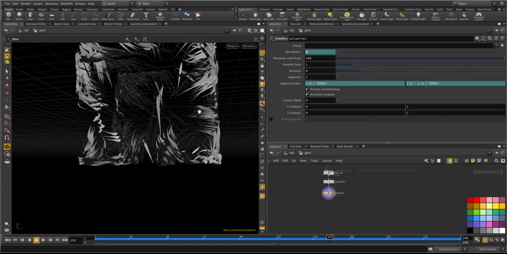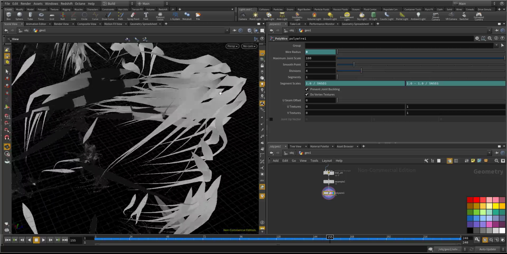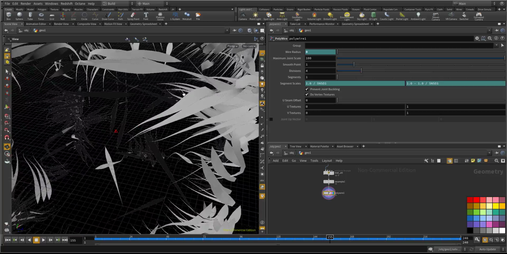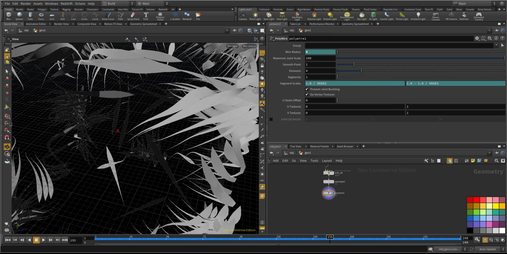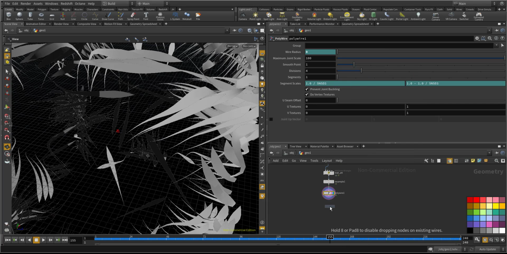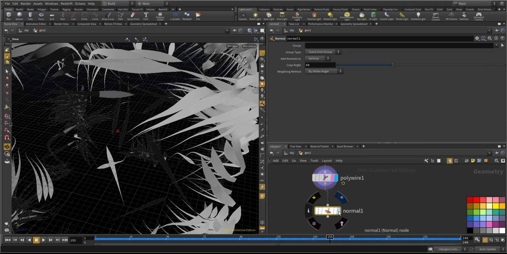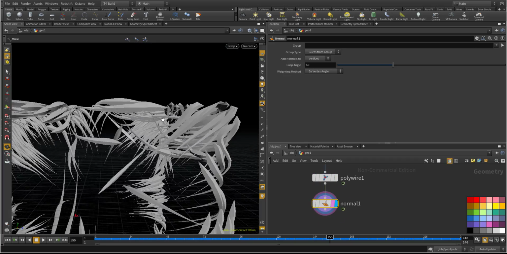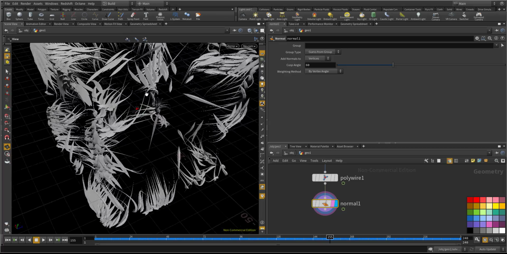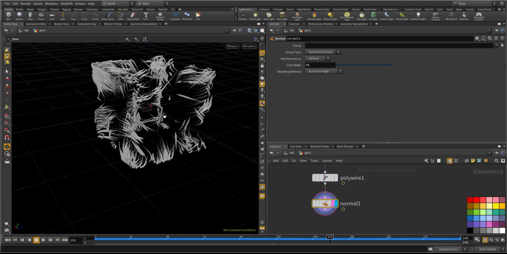It's a bit hard to see because the normal is a bit weird. I'm gonna just use a normal node here. Normal. Okay, looks much better. Yeah, already the geometry looks pretty cool.